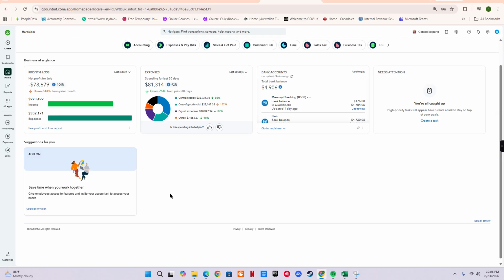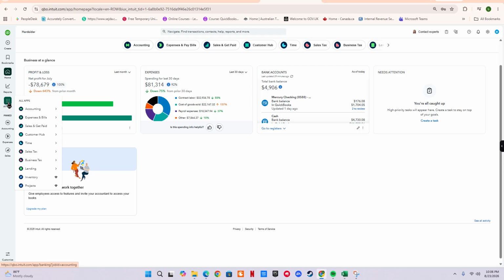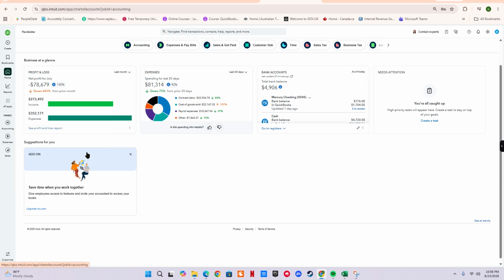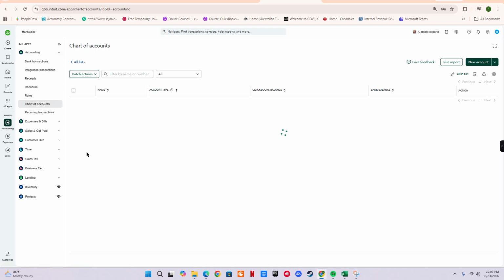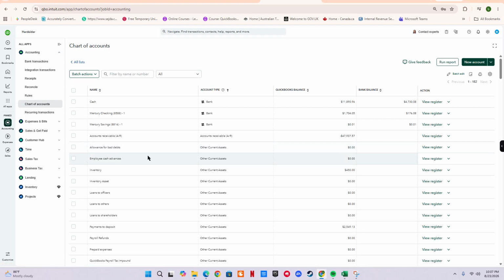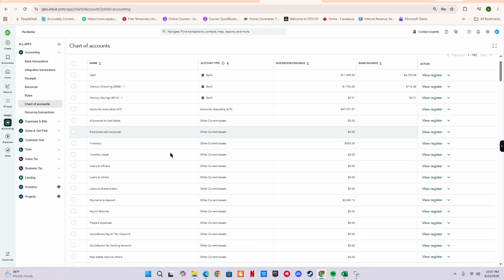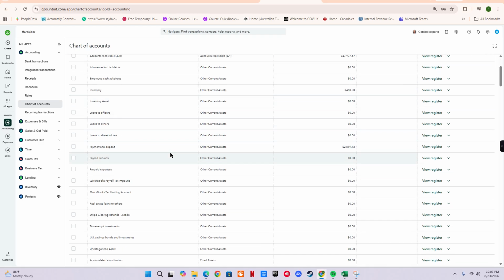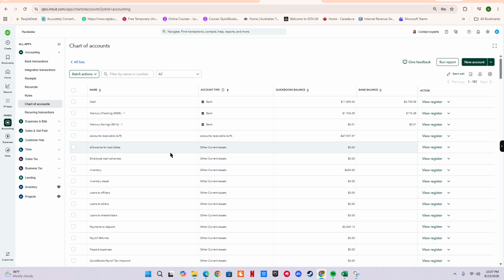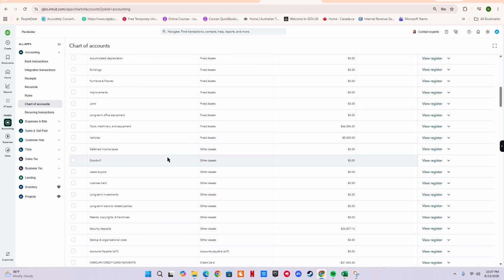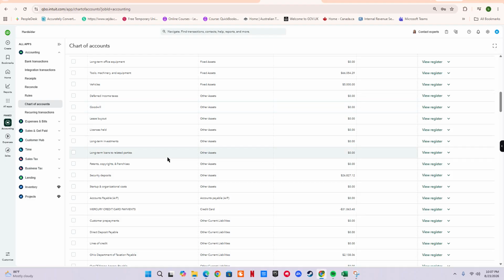For this process, we need to create some chart of accounts. So if I go to chart of accounts, okay, say this is bank connected. Then I create an income account, which is very common.